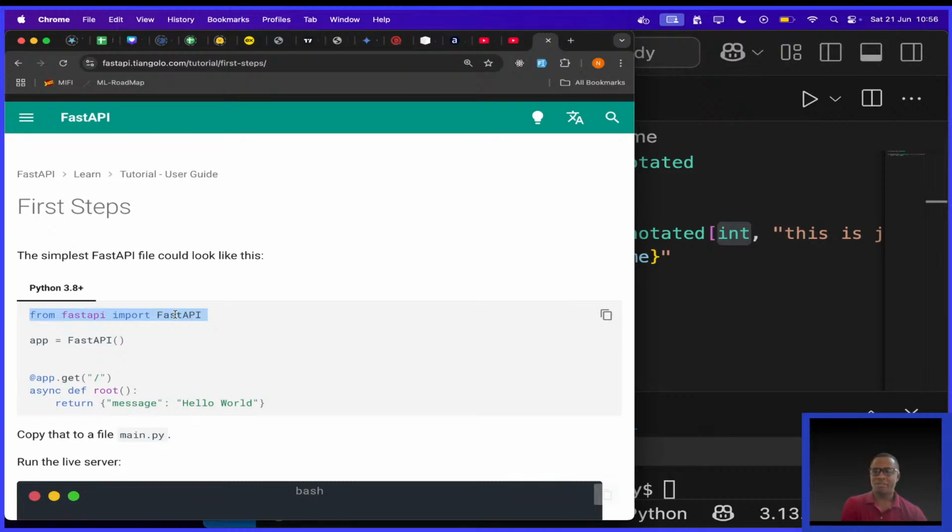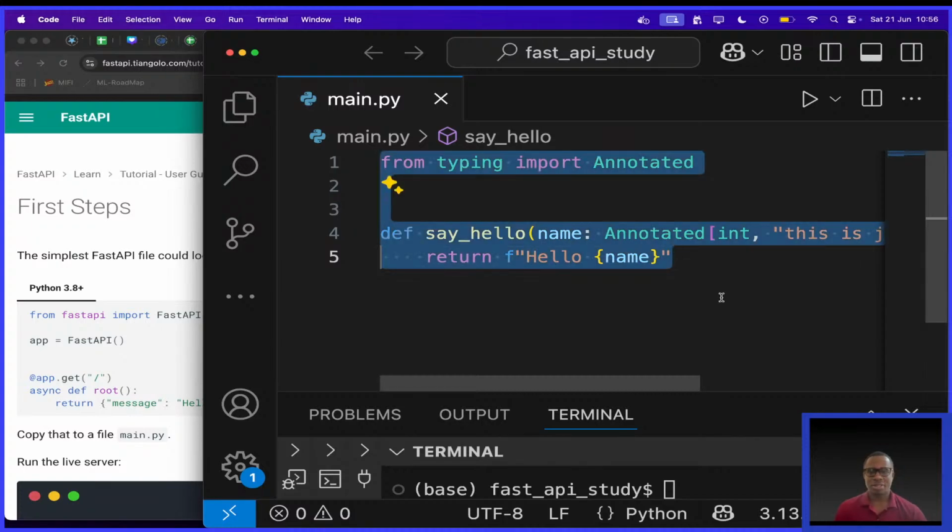So they're saying the simplest FastAPI file could look like this. From fastapi import FastAPI. Then you create a variable called app, because the FastAPI. Then you say app.get. Then async def root, return message. Copy that file to a main.py file. Okay, let me copy. I'm following instructions.